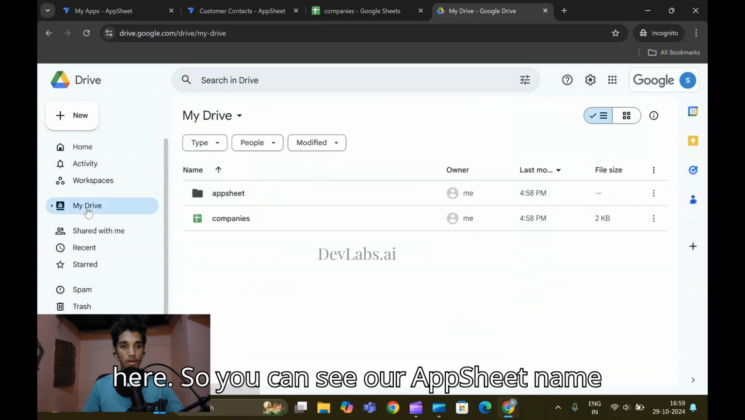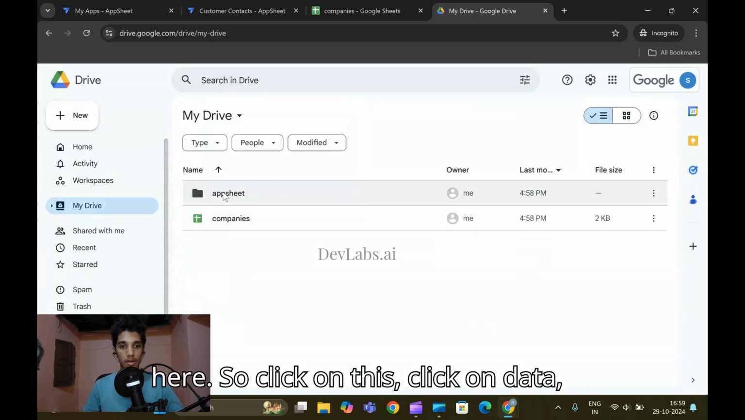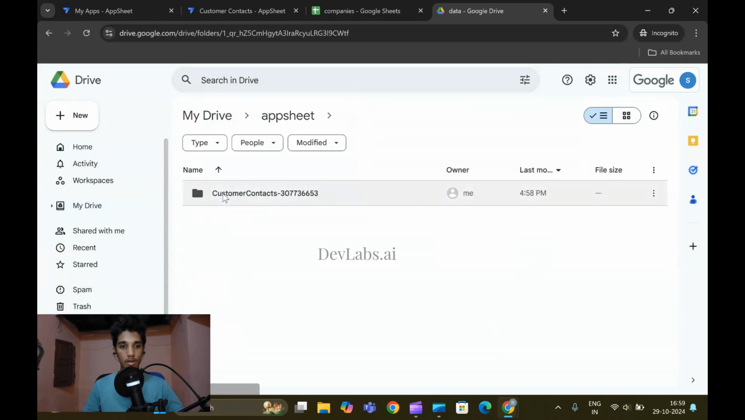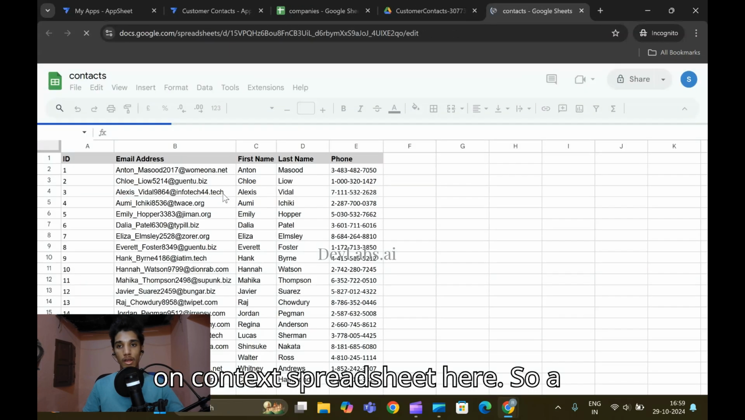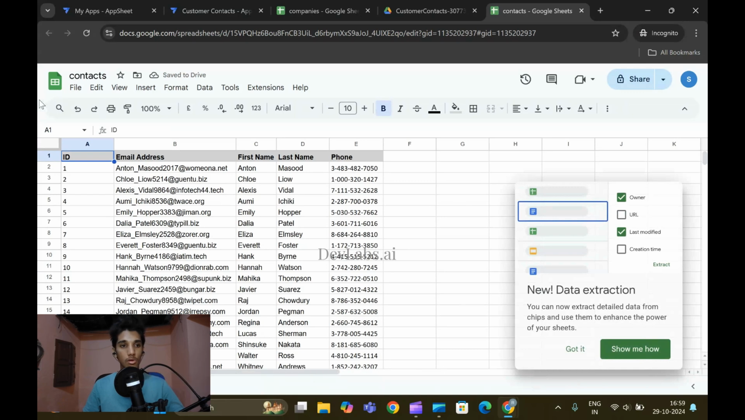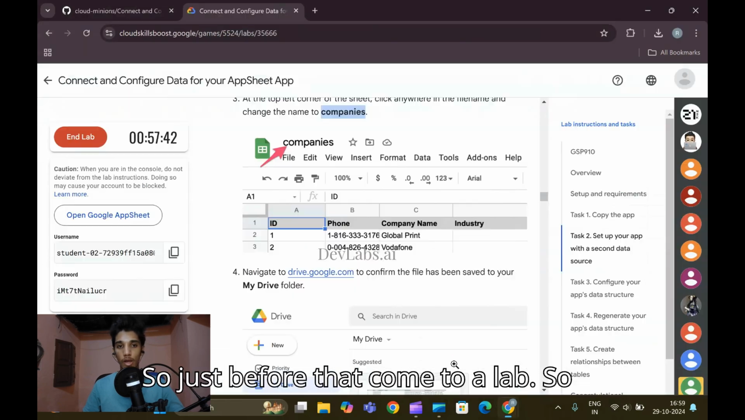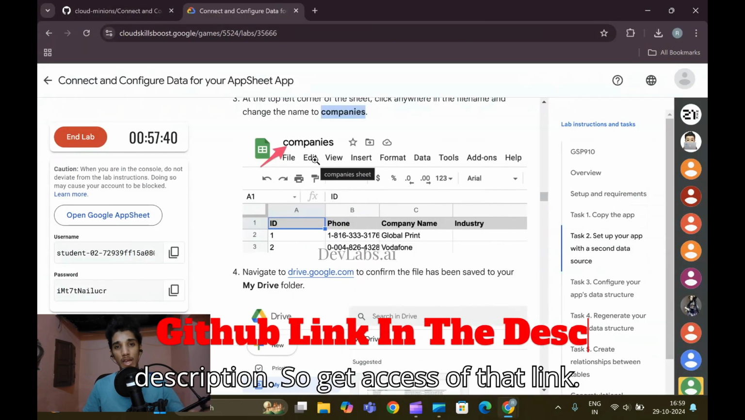Now click on My Drive here. So you can see your AppSheet name here. Click on this, click on data, click on customer contacts ID. Click on contact spreadsheet here. And a spreadsheet of contacts will be opened guys. Just before that come to the lab. I'll be providing the link in the description. So get access to that link.